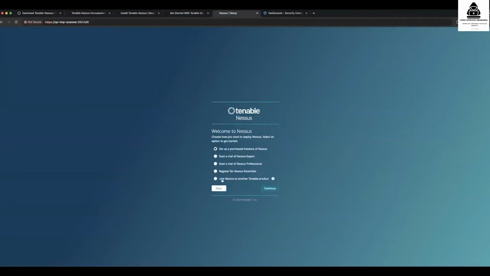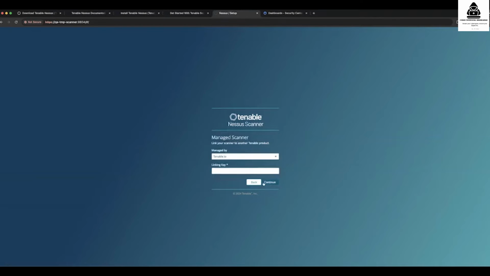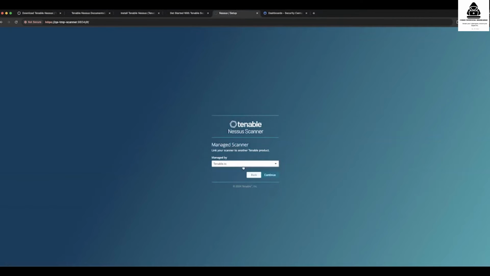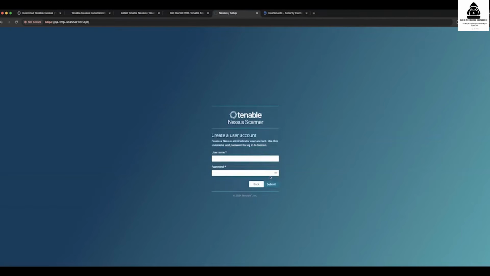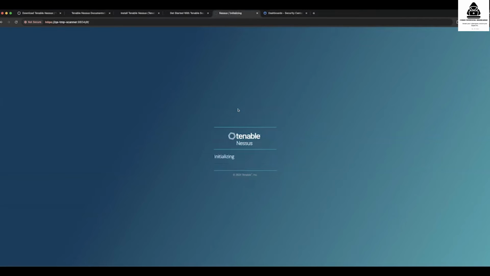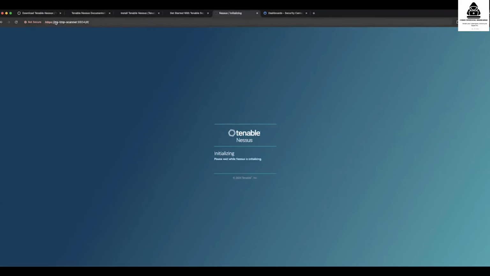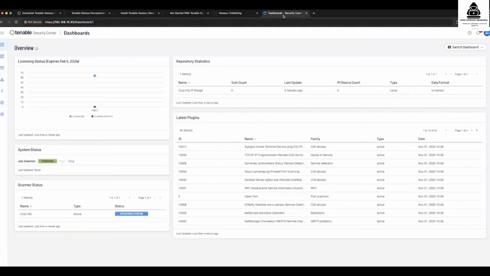To link it to Security Center, select Link Nessus to another Tenable product and hit Continue. We'll need to select Tenable.sc. Create a username and password. You will then be dropped into the wizard screen and it will finish the setup. Now what you need to do is note the username and the host name of the system and the username and password, and log into Security Center as admin.